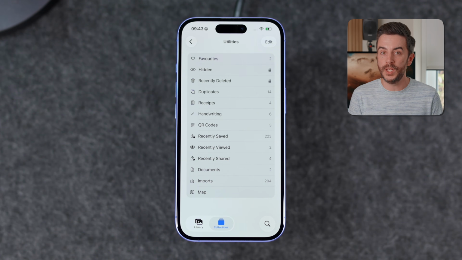A complaint I hear from people all the time is that they've watched one of my tips related to collections in the Photos app and they can't find the relevant collection on their device. So for example, receipts. I talk about this one quite a lot, and then people go into their Photos app, they go into collections, they go into utilities, and they can't see receipts in there. This isn't actually a workaround or a tip. It's more of a misunderstanding of how this particular part of the app works.